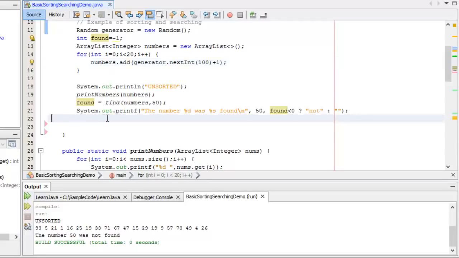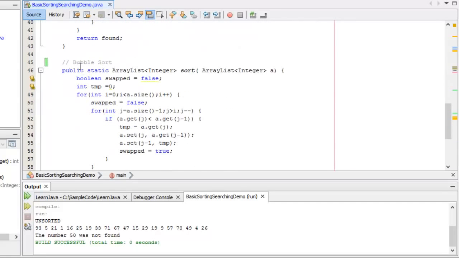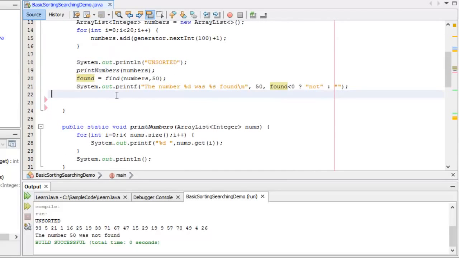All right, easy enough. Okay, next what I want to do is sort my collection of numbers and then once again search for the value using the binary search method. And rather than sort them using my custom sort algorithm that I used down here, a bubble sort, I am going to use the Collections.sort method.